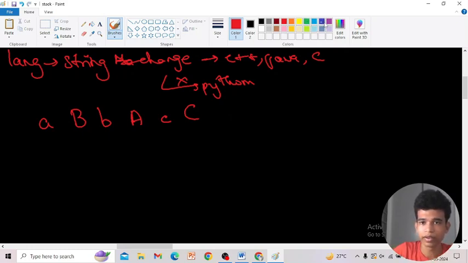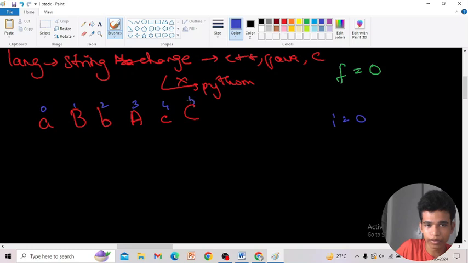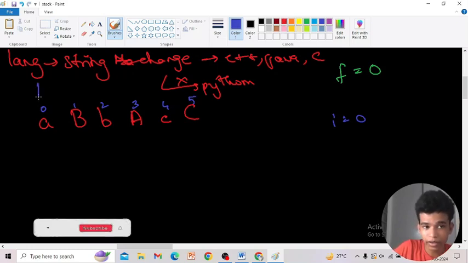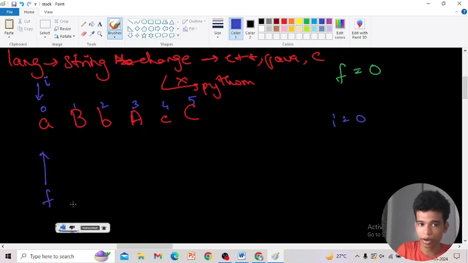So initially I will take the f pointer, which is 0. And I will take another pointer i, which is 0. Now the indices are 0 1 2 3 4 5, isn't it? Now just observe carefully. Here is my i pointer, and here is my f pointer. Clear.